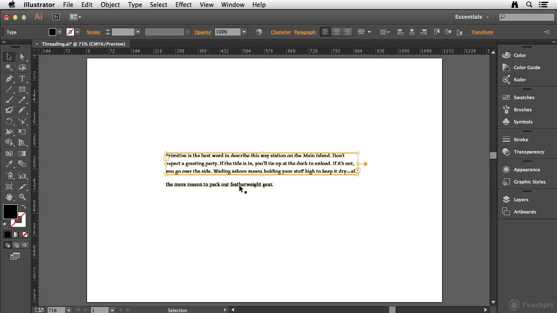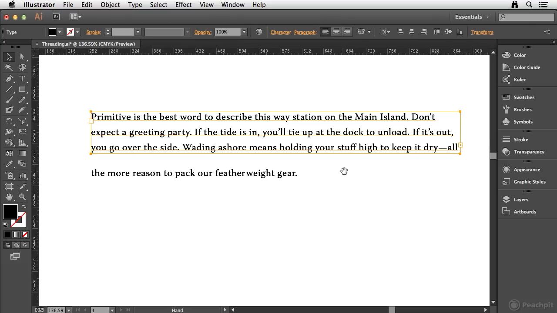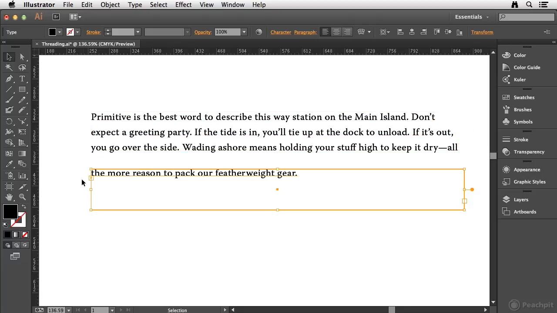Now, how do I know they're threaded together? Well, one way is that if I look at these frames, let me zoom in a little bit more, you can see that on this first frame, in the outport, I have an arrow indicating the text is flowing out of the frame. And if I click on this frame, you can see I have an arrow indicating the text is flowing into the frame.